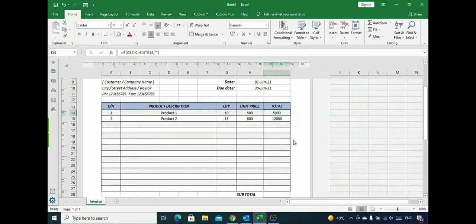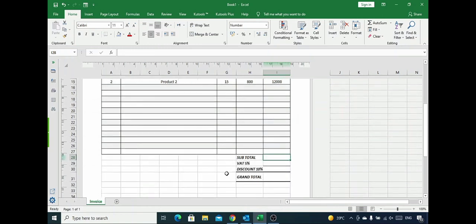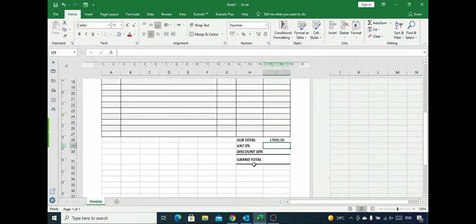Now we will add formula for subtotal. We will use combination of Alt and equal, so it will calculate the subtotal. To calculate VAT, which is 5%, we will put equal subtotal multiply 5%. Same formula we will use here, only put 10% instead of 5%. For grand total, put equal subtotal plus VAT minus discount, and here is grand total.